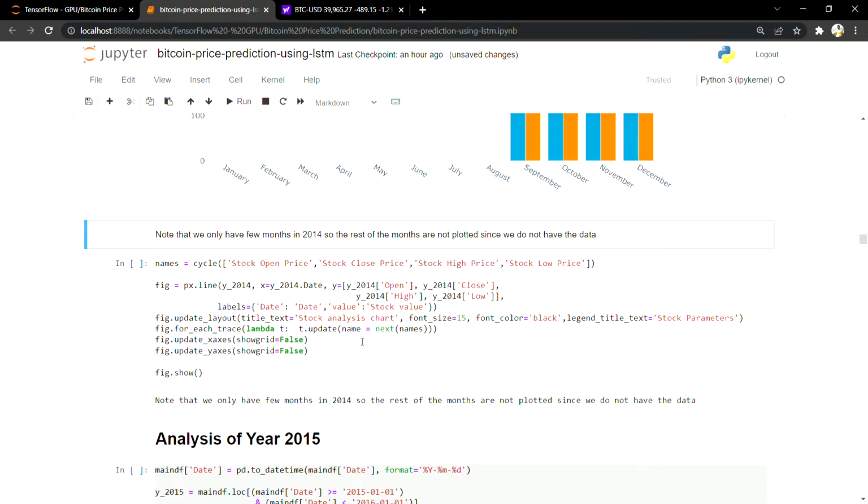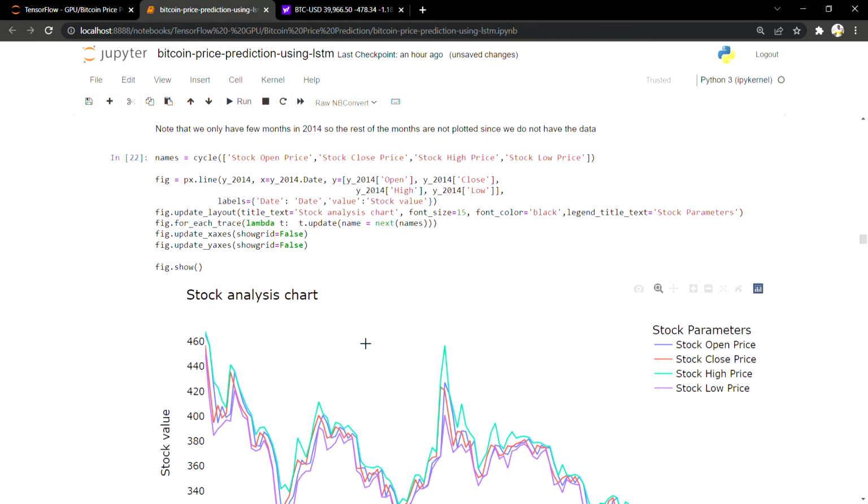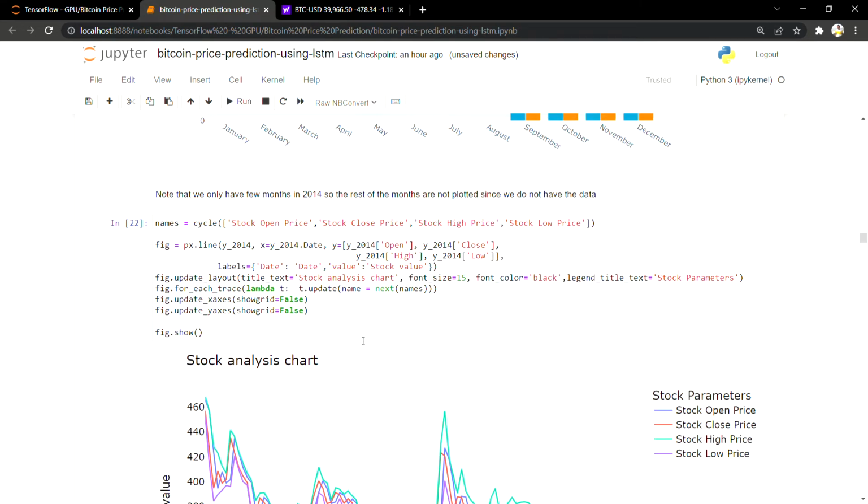So now what we'll do is we'll do this for the year 2014. So now let's sum it up so that we can know what was the overall trend of the year in 2014. So basically we'll just take name and it will have let's say Bitcoin open, Bitcoin close, Bitcoin close. Instead of stock it would be Bitcoin. It will just have the labels, that is Bitcoin open price, Bitcoin close price, Bitcoin high price, Bitcoin low price.